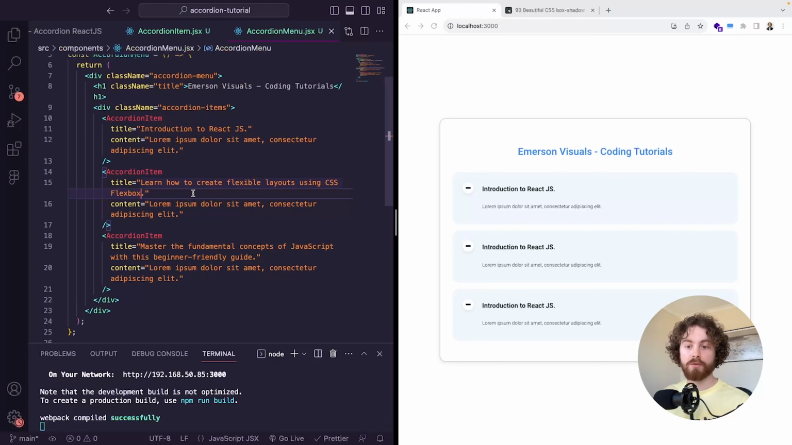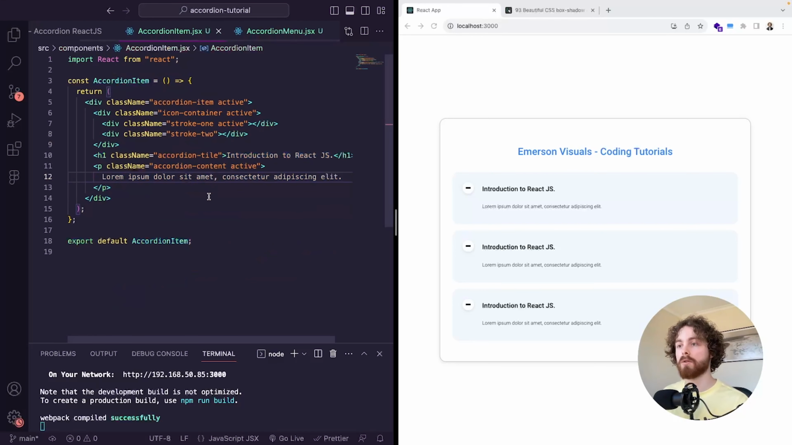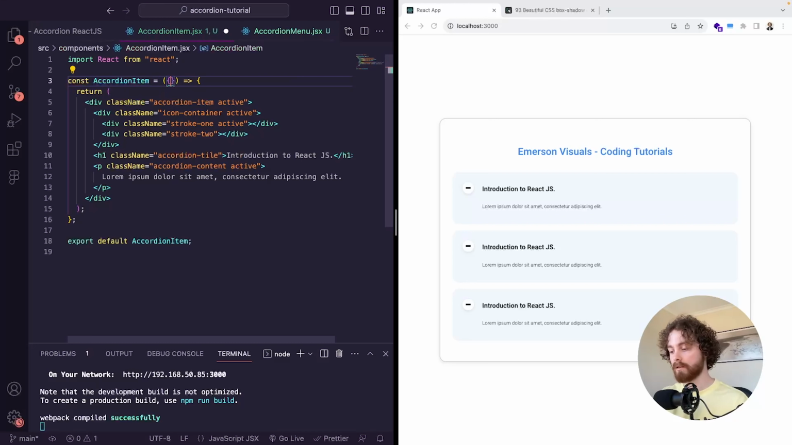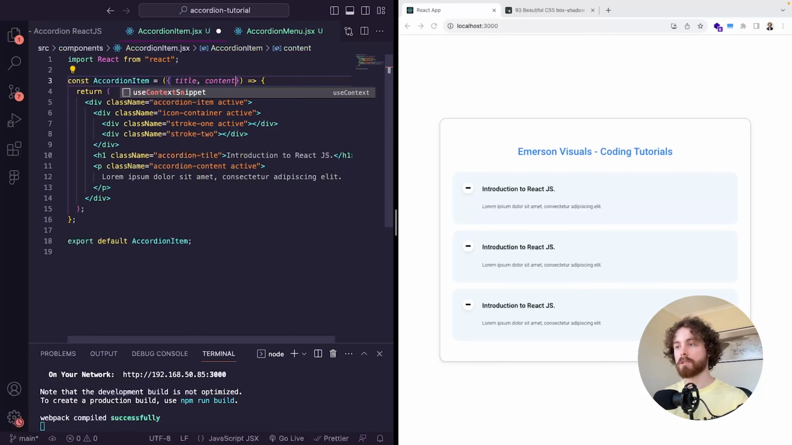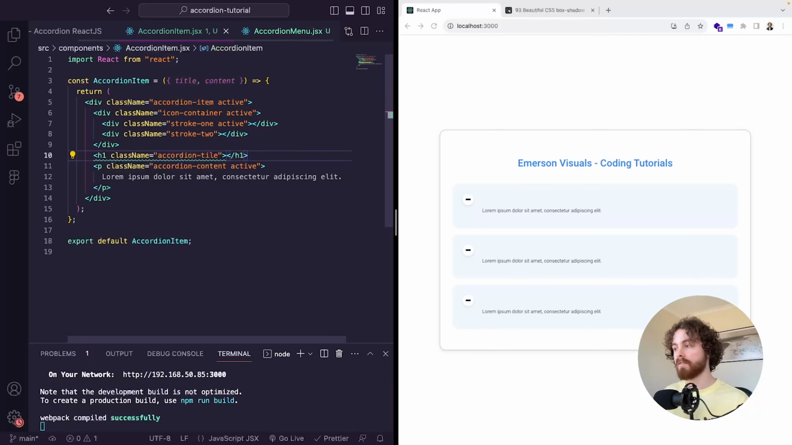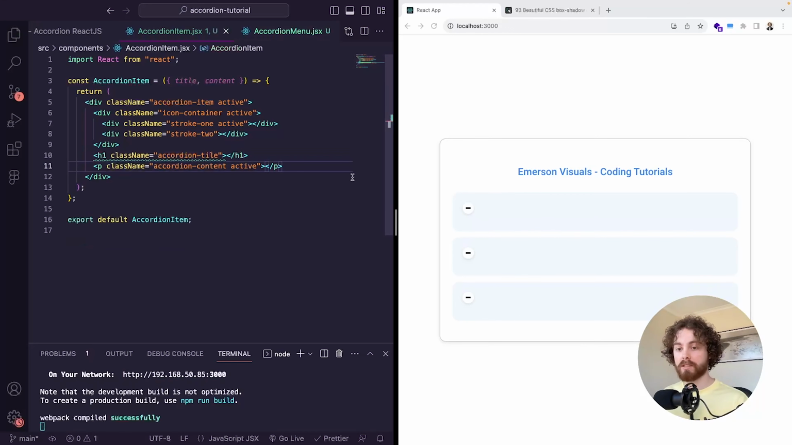And in order to apply these props into our accordion item, what we want to do is go back to the accordion item. Within the parentheses of this item, we want to add in a curly bracket and put in our props. So our first one was title and our second one was content. We'll save that. What we can do now is we can literally get rid of this here, save that. You'll notice it goes blank. And we can also get rid of the content here. So now everything has been completely removed, and this is where the magic happens.